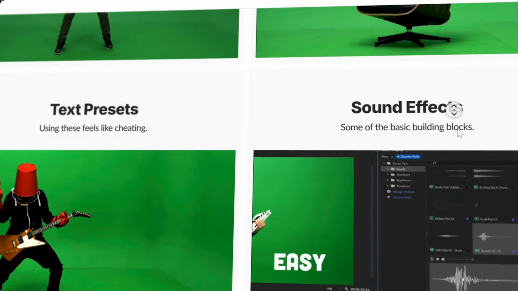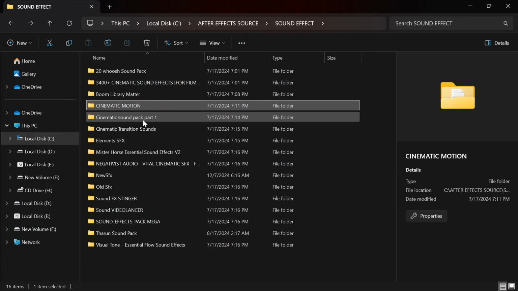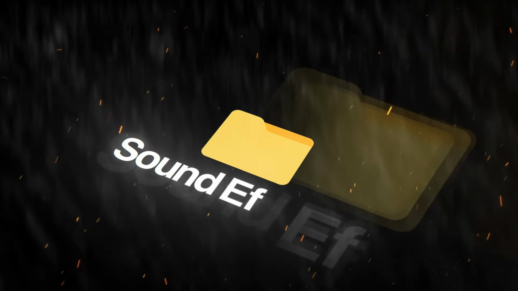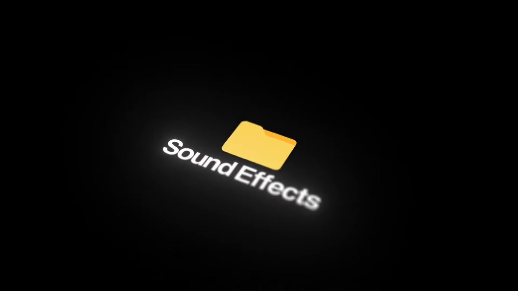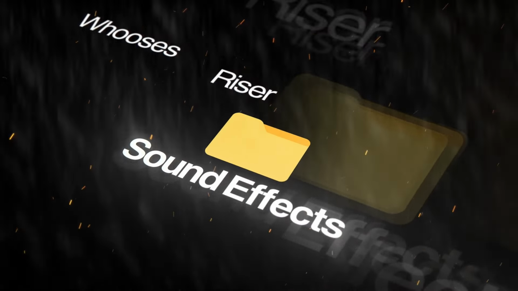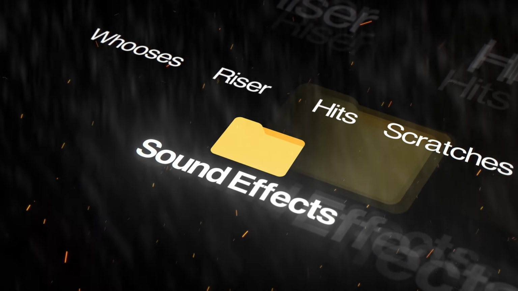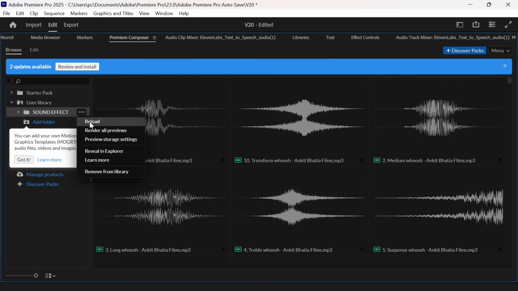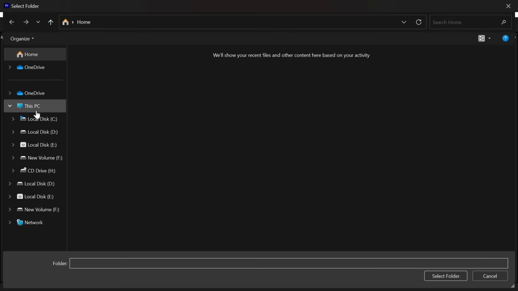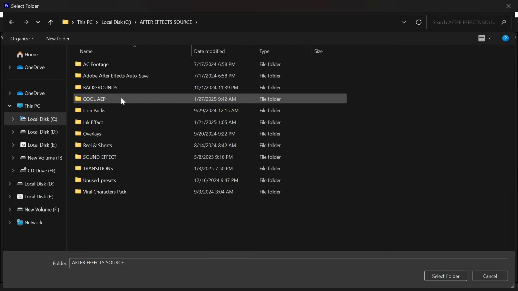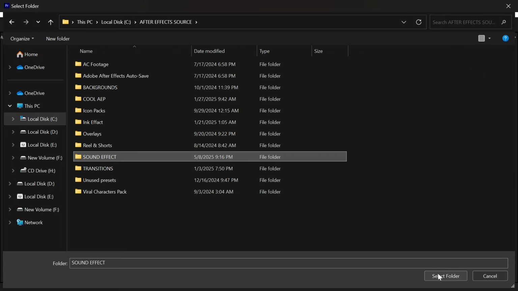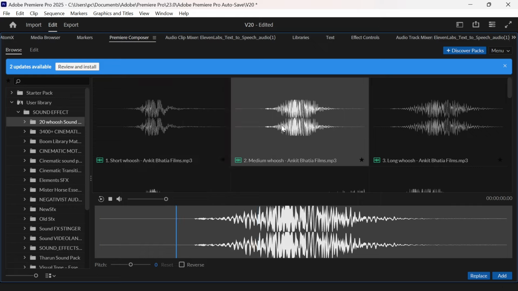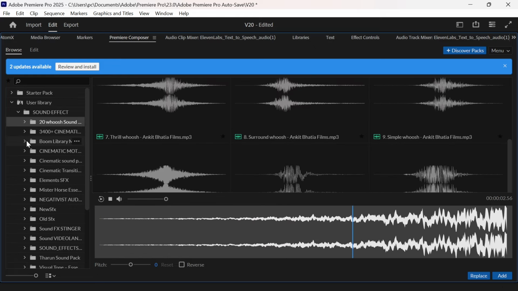So to do this, install the Premiere Composer from Mr. Horse official website. And what you have to do is create a folder called Sound Effects. And in this folder, you will put every sound effect by its type, like woozes, hits, risers, metal hits, scratches, etc. Now open the Premiere Composer from the extensions dock somewhere, and click on this 3 button and add a folder. Now what you have to do is go to the exact location where you have stored all of your sound effects, and then select it. And under User Library, you will get all of your sound effects stored ready to use in Premiere Pro.